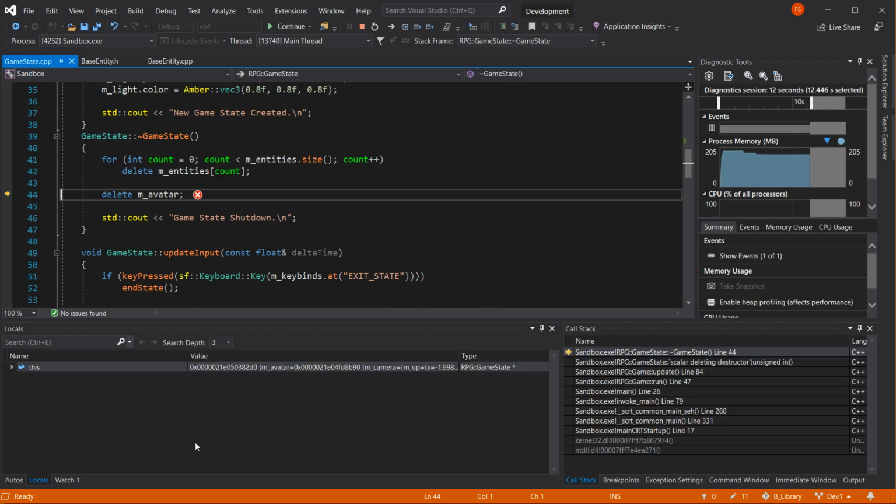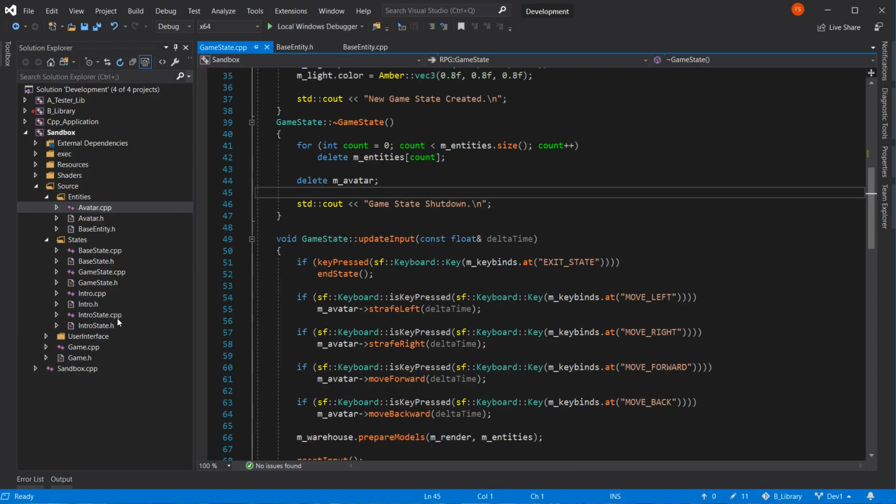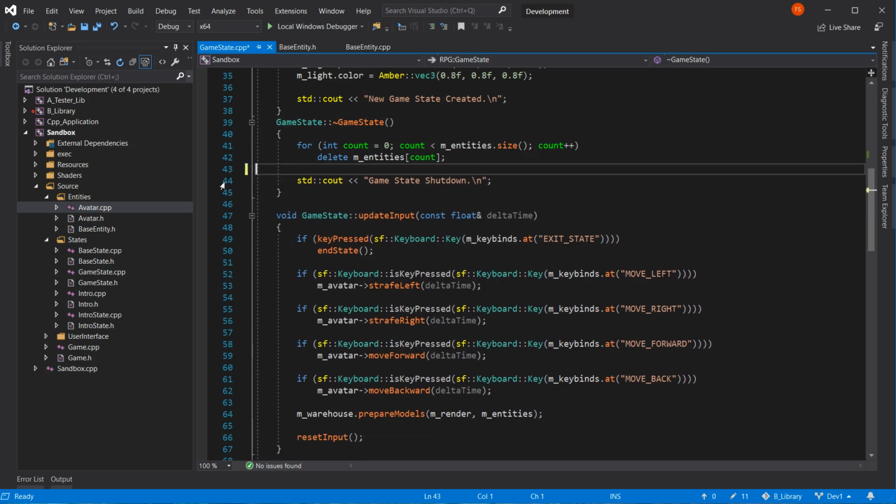So. What did I do there? I crashed. Delete avatar. And that's been deleted in game state. You can't delete the avatar after entities because you're putting that in there. So you're deleting it within the entities. You can't have it twice. Yeah, you're right. Okay. So now just don't delete it twice. I think that's the best way of doing that.